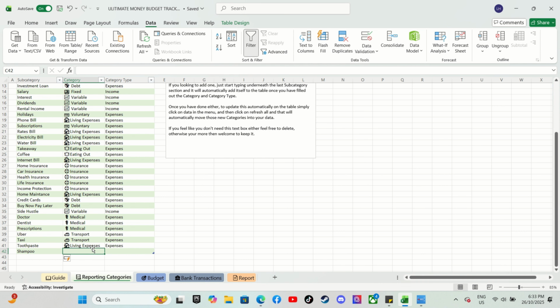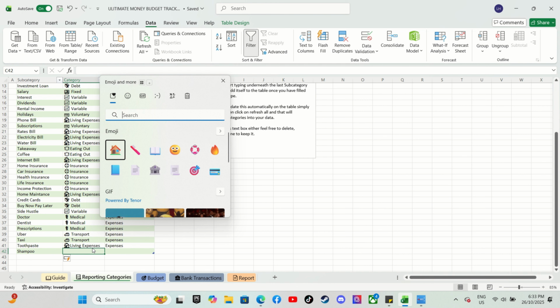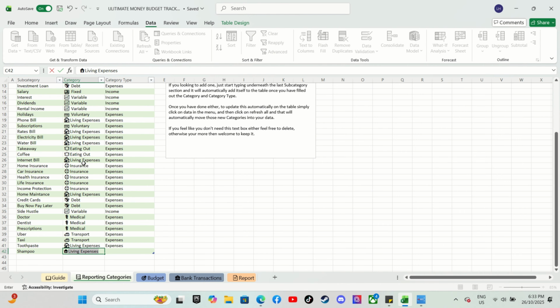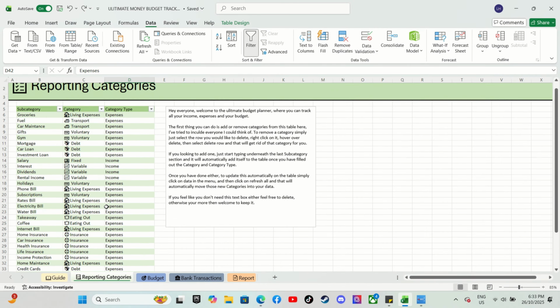And if you're wanting to get emojis come up, like I've got here, if you just press the Windows key and semicolon, that's going to bring up your emoji selection. So we could put down a toothbrush, but we're going to put down a little home, because we've done that for our living expenses in the past. If we hit tab, there we go, it's under living expenses, and we're just going to put it as expenses. There we go.